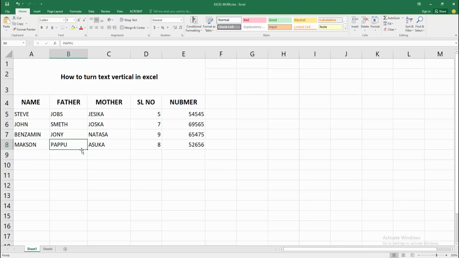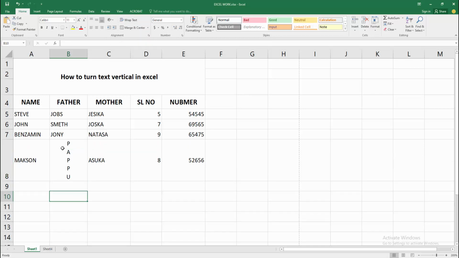At first, select any text. Then go to the Home menu. Select the Orientation drop-down menu. Now we can see here many orientation options. Now I select Vertical Text, and we can see we made the text vertical.